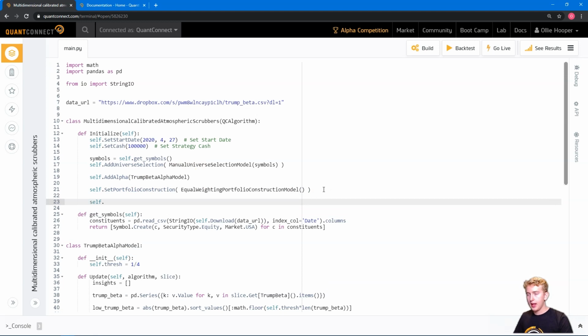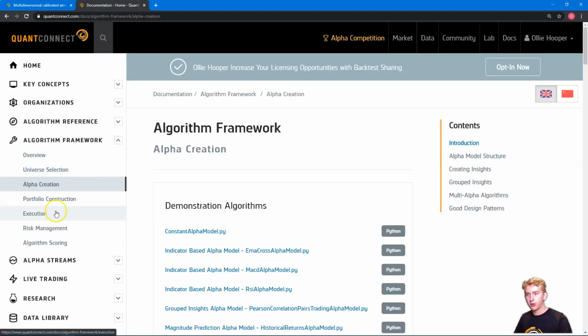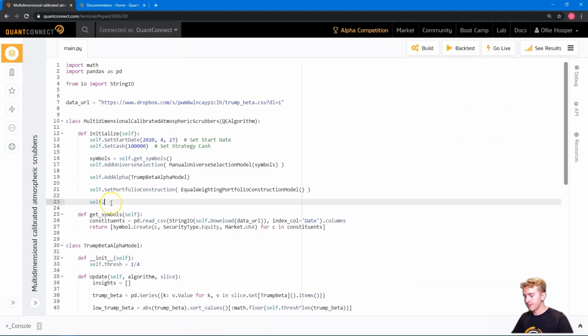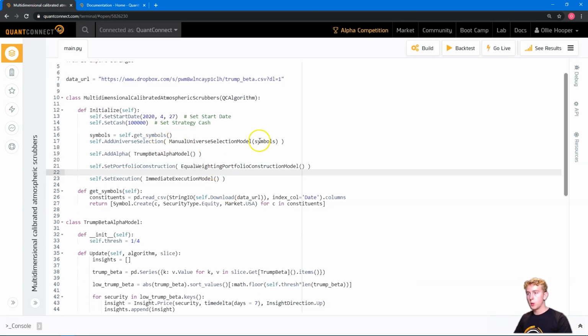Okay, and then for the execution model, so we've done portfolio construction. For the execution model, we're just going to have an immediate execution model. So we can just copy and paste this line in. Great, there we go. So we've got our universe selection, which is just all of the stocks that we have from our custom data, which is the S&P 500.